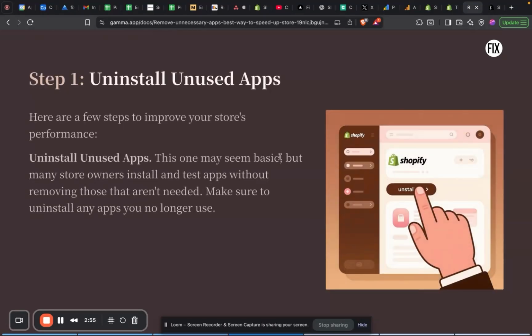Okay, now let's start with the first one. The first thing you can do is uninstall unused apps. You might think this is very basic, but just open your Shopify store and check how many apps you have installed. You might be trying a lot of apps and forget to uninstall them. That is one of the major things you must do now. But please watch the video until the end.